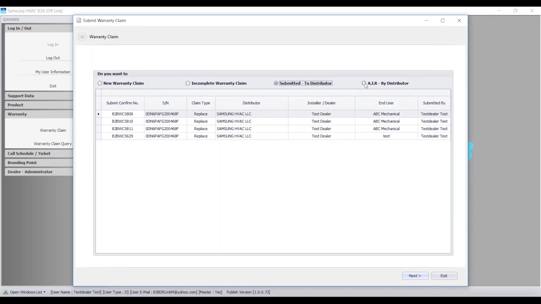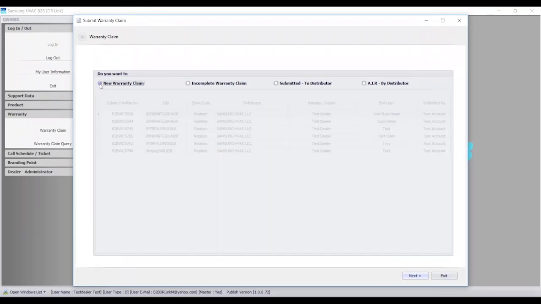And then finally, this AIR section, additional information requested by distributor. These are those claims where the distributor is coming back and needs additional information to be able to continue to process the claim. That could be a piece of information that's perhaps not accurate, or maybe they need additional information to help clarify the root cause of the failure. So this would be the area that you could go into. You could click on those claims, determine what information is required, provide that information, and then resubmit to keep it going through the process.